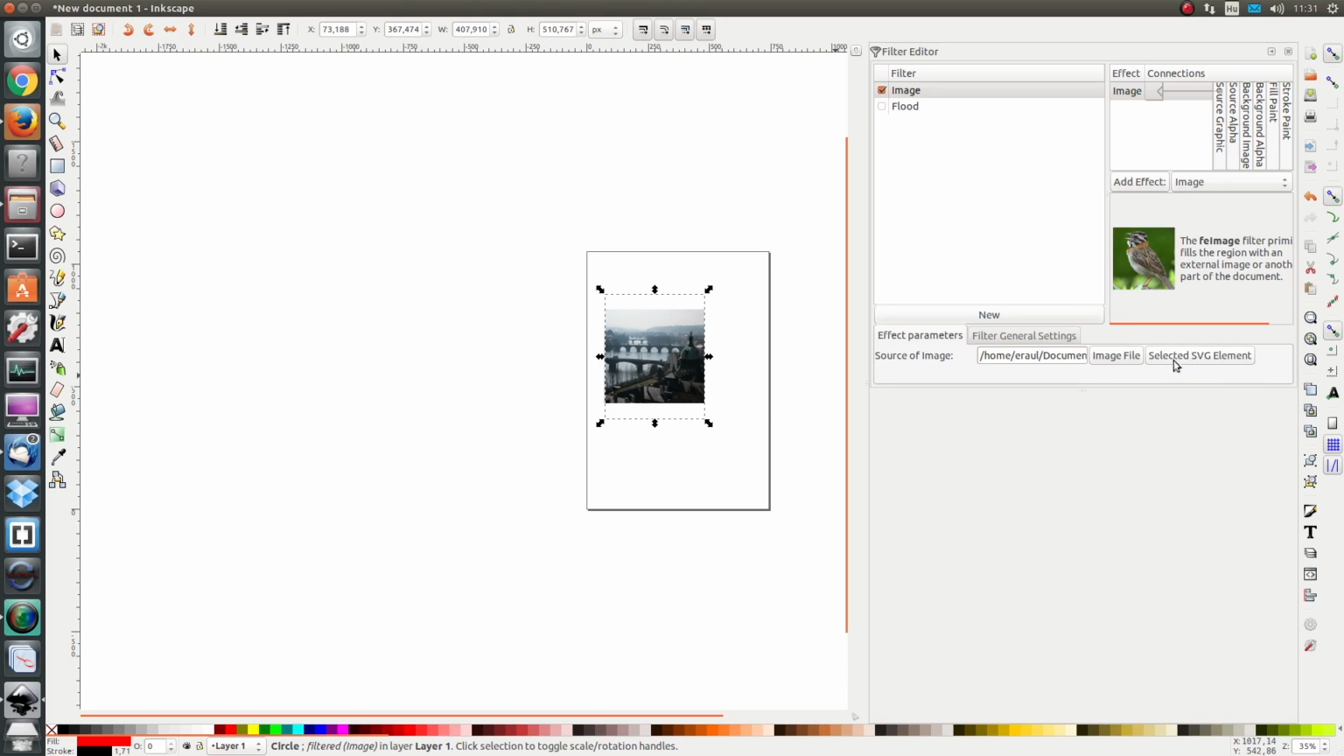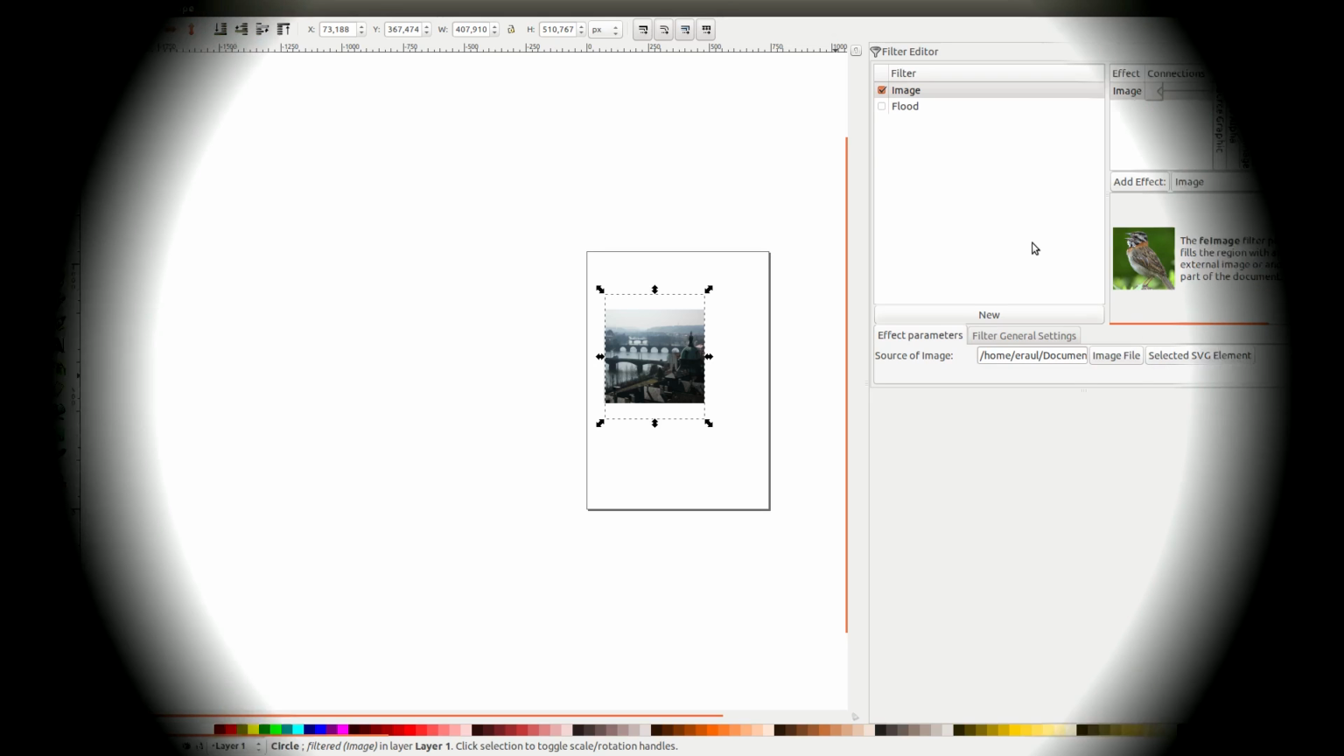There's also the button selected SVG element. This button is not functioning at the moment, so I'm not going to demonstrate it.